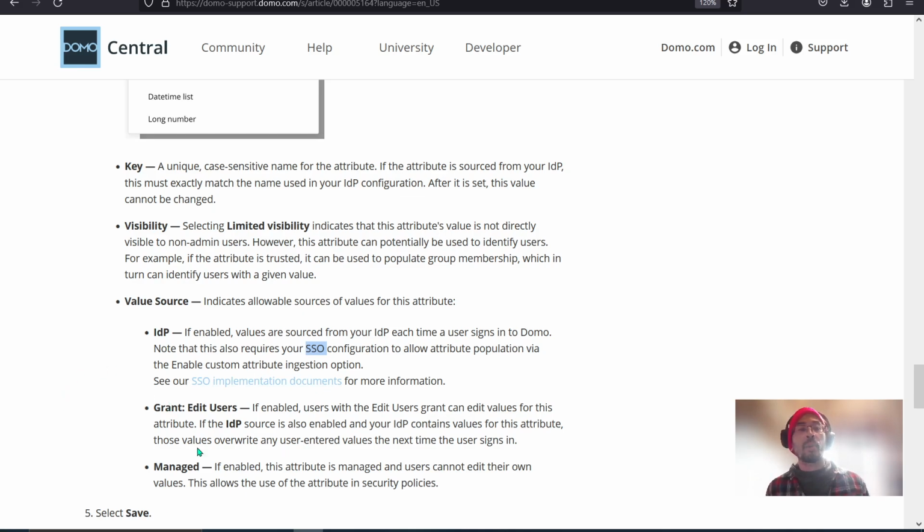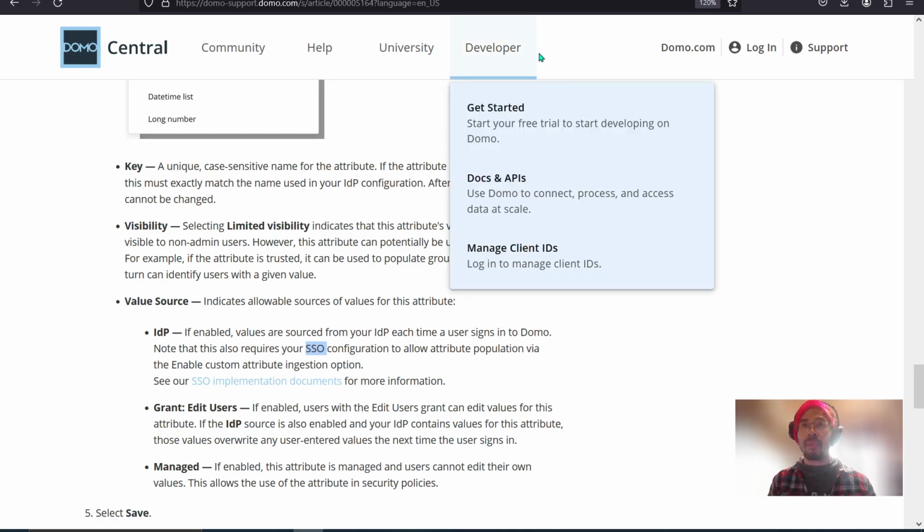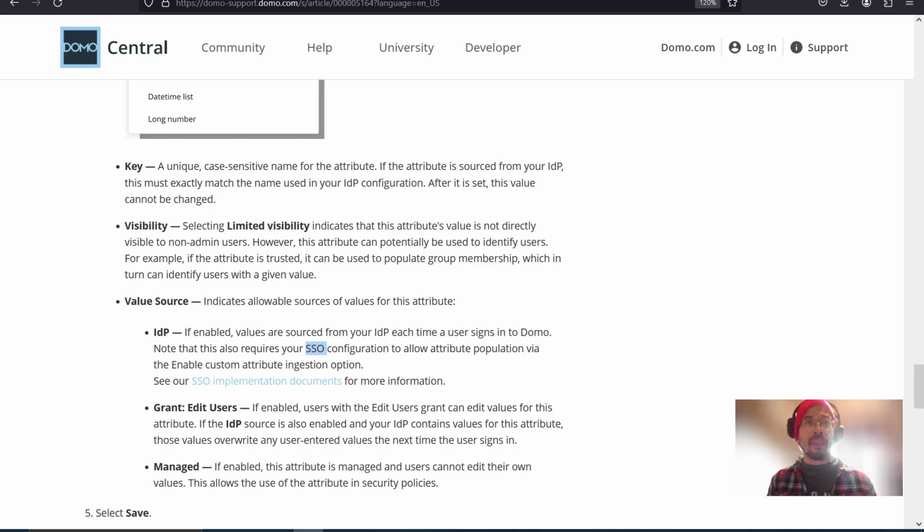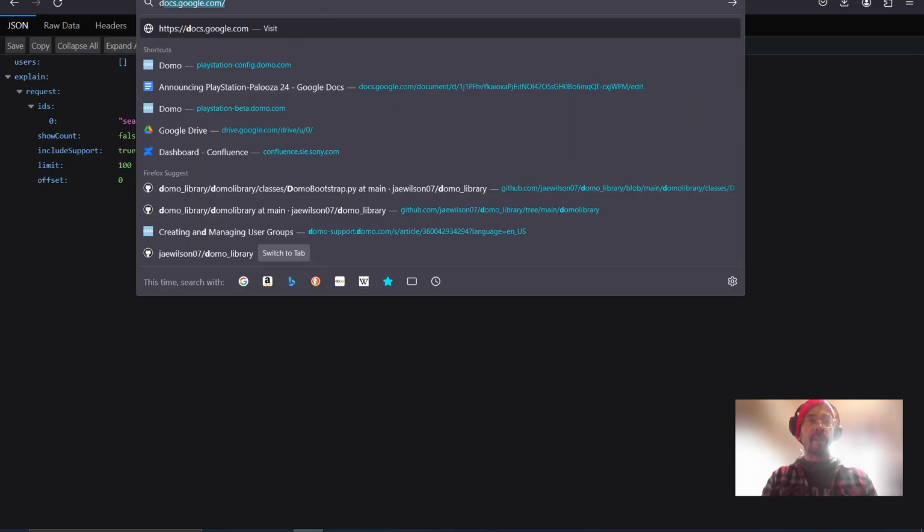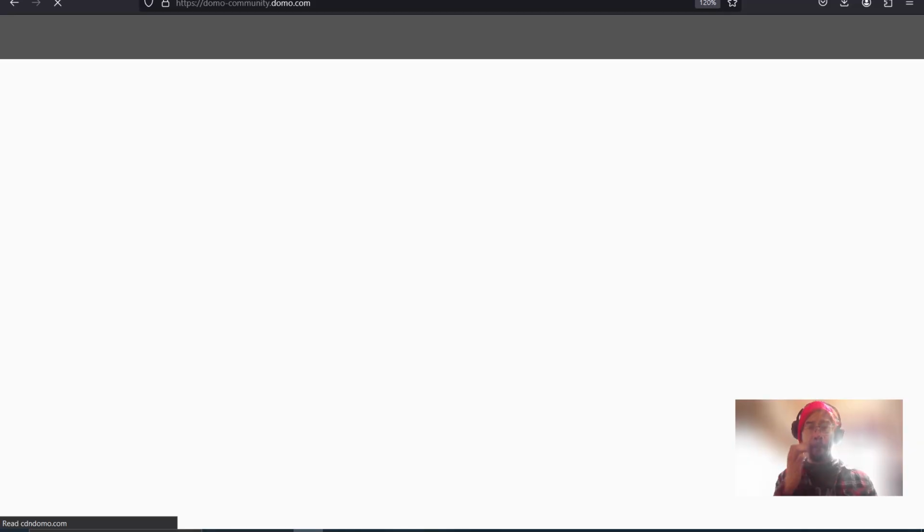Additionally, you can set who is allowed to update those attributes. So is it, again, only set by your IDP? Is it anyone who has the grant edit users? Or is it managed, i.e., everybody else cannot update these properties, right? These are all questions that we kind of want to be thinking through as we're doing the thing. Let me come over here to Domo Community, and let's see that in the UI.